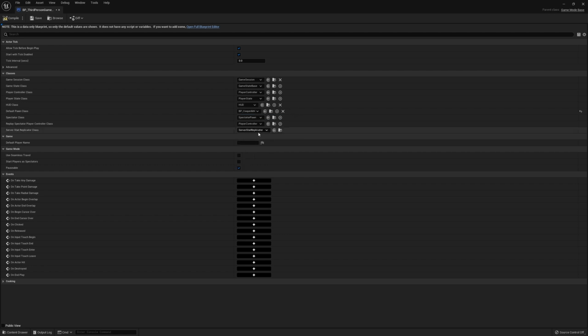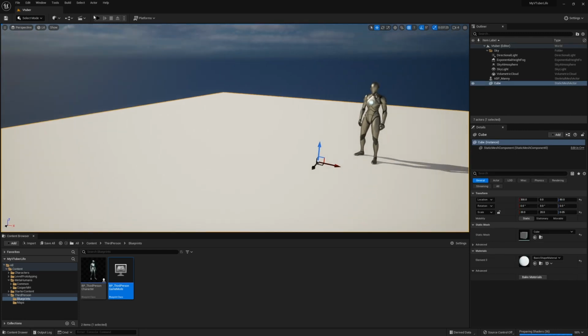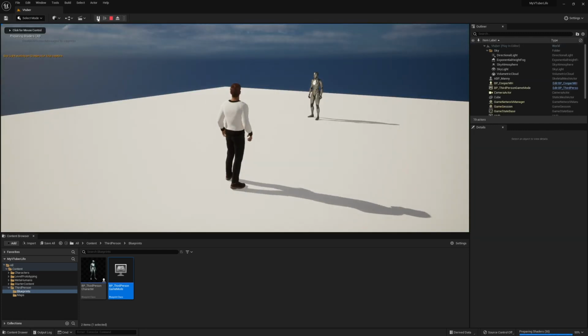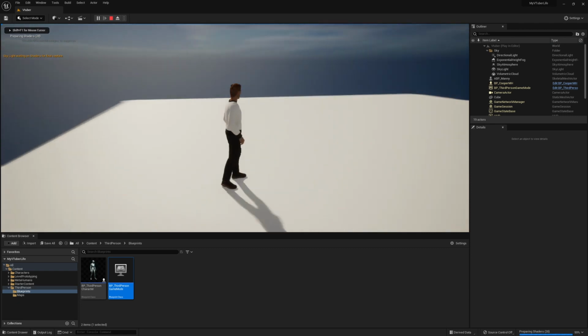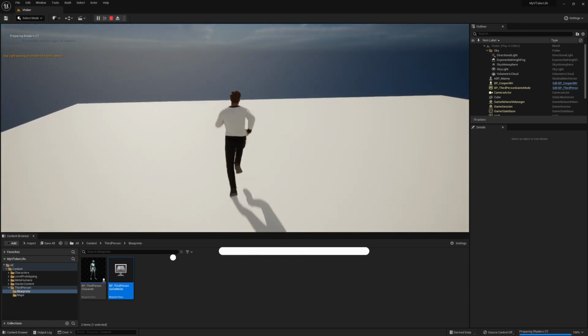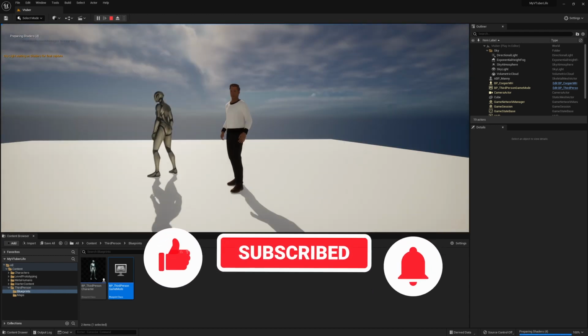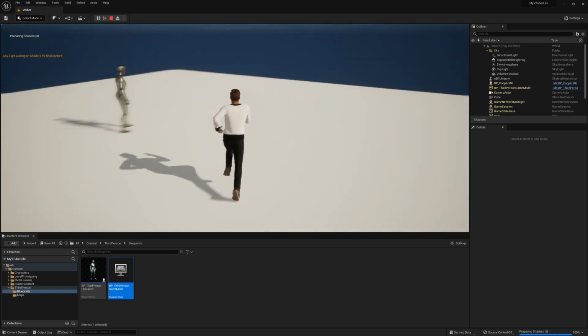So I'm going to choose Cooper. I'm going to click compile in the top left. Please do that and click on save, and then you can close this. And you're ready. Click on play. And there's your third person metahuman. And if you click W, you run. If you hit the spacebar, you jump. And you have now added your metahuman into your environment.